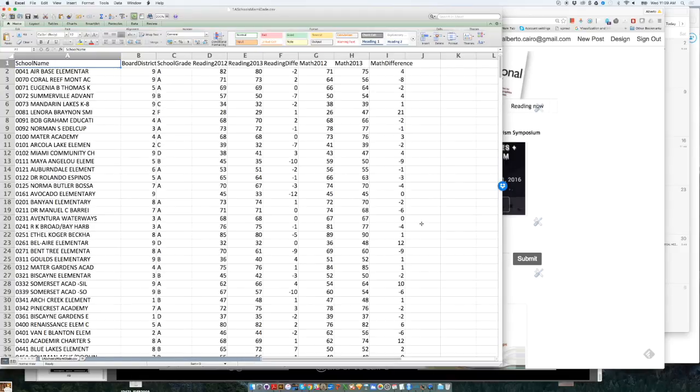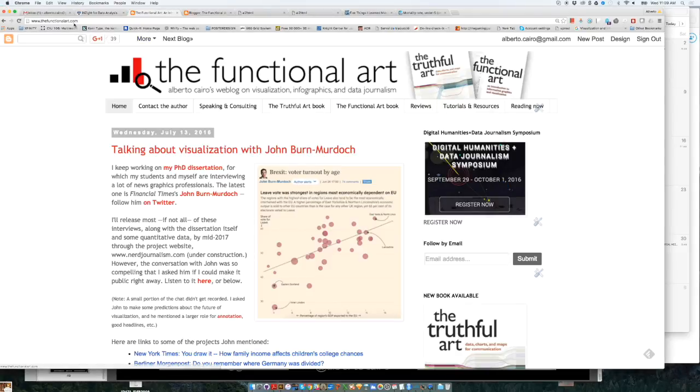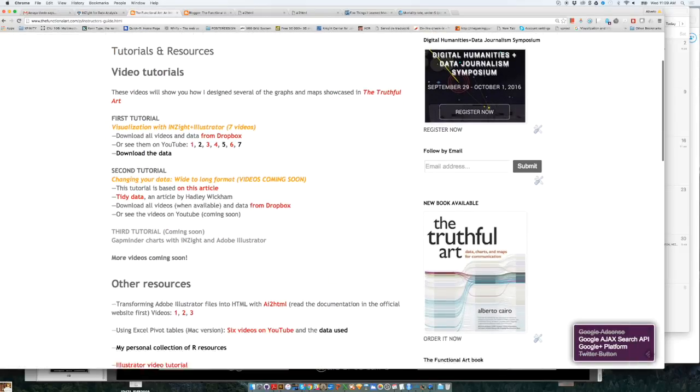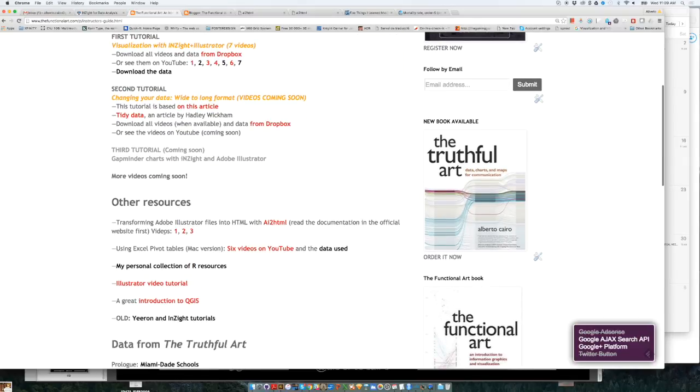I am not going to cover pivot tables in any sort of detail. If you want to learn more about them, and it's important that you learn about them, you can go to my website, thefunctionalart.com, and then go to the tutorials resources section. And down here, if you scroll down, you will see other resources. One of them is Using Excel Pivot Tables, 6 videos on YouTube. There are plenty of resources on YouTube that will allow you to learn how to use pivot tables appropriately. But I'm going to illustrate that very quickly with just one very fast example.